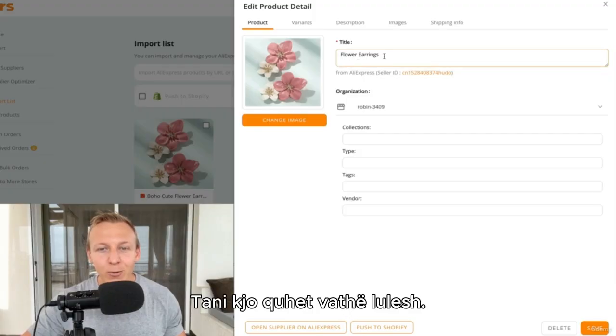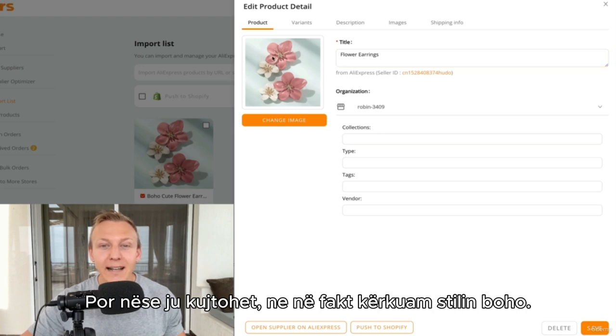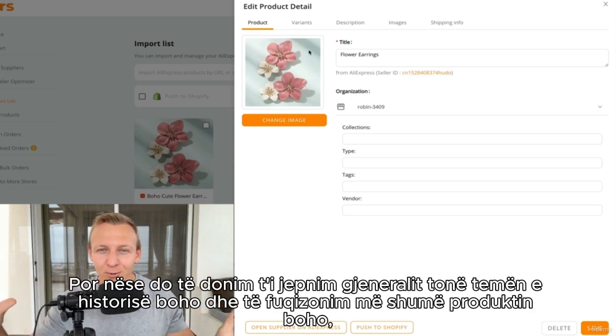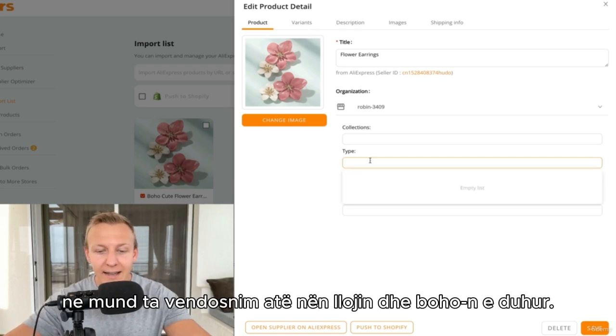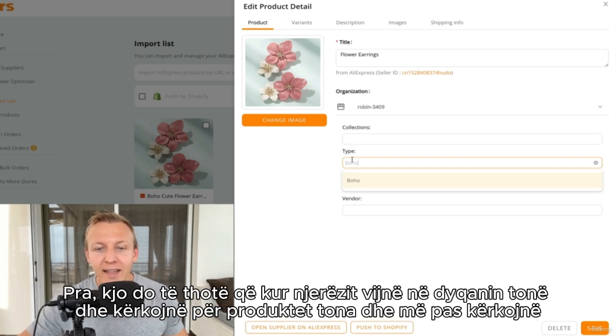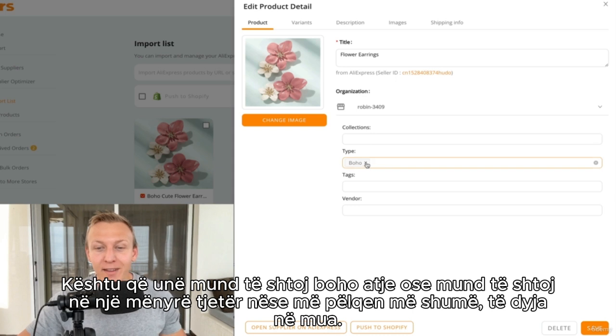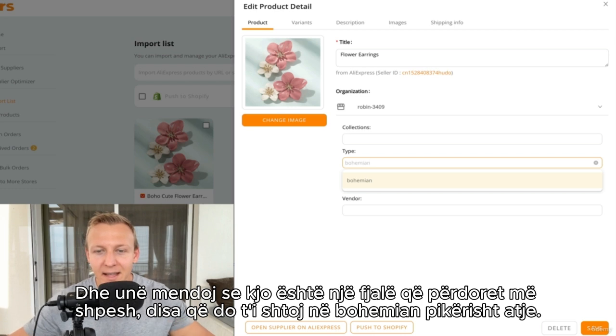Now this is called flower earrings, but if you remember, we actually searched for boho style. So it doesn't say boho here anywhere, but if we wanted to give our general store a boho theme and import more boho products, we could put it under the type and write boho. That would mean that when people come to our store and search for boho, this product is actually going to show up. So I can add in boho there, or I can add in another word if I like that more, bohemian. I think that's a word that's more commonly used. So I'm just going to add in bohemian right there.